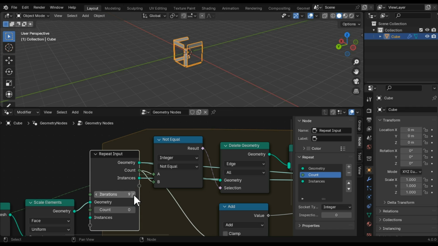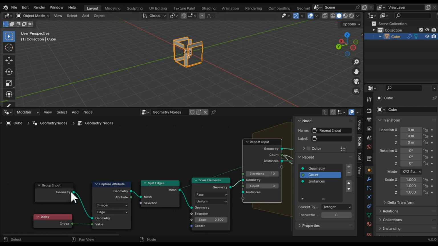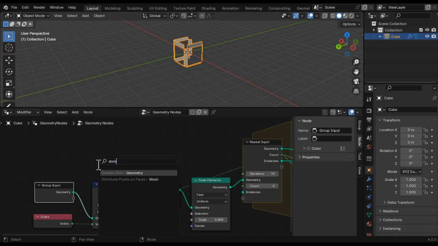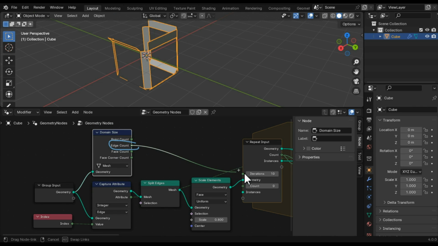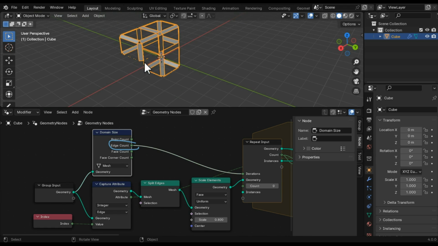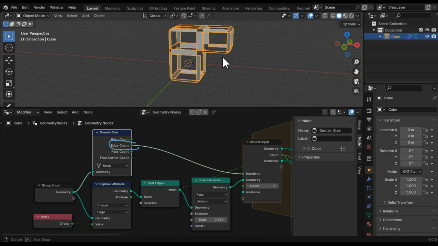We just need this to run for all edges. So add a domain size node to know how many edges we had before we split them. Connect the edge count to the iteration socket. Now all edge gaps are filled. We are remaining with the gaps on points.